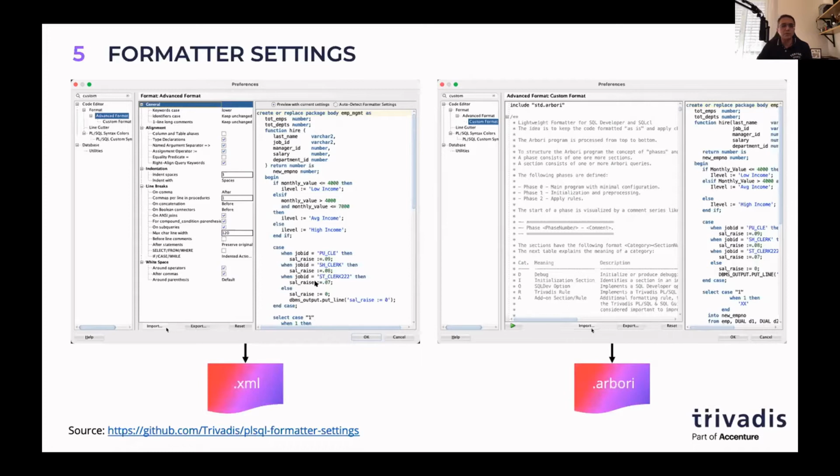You can export these settings. For the advanced format, you get an XML file, and for the custom format, you get an Arbori file. Arbori is the language used here, which enables you to query the Oracle parse tree and do the formatting. That's a separate talk about Arbori, so I won't go into details in this talk.